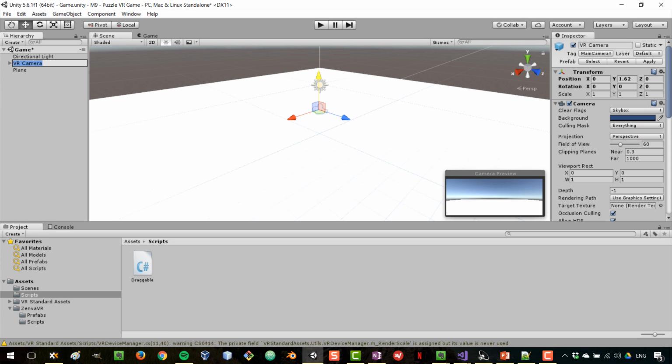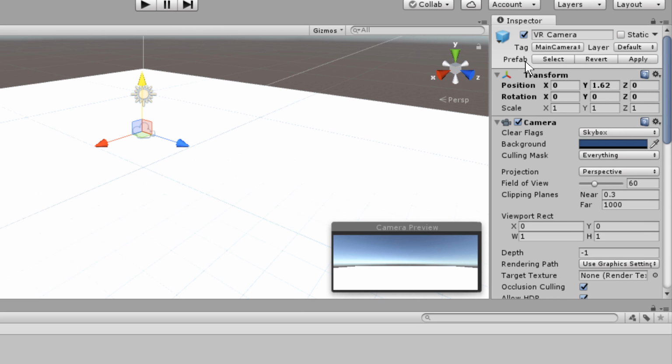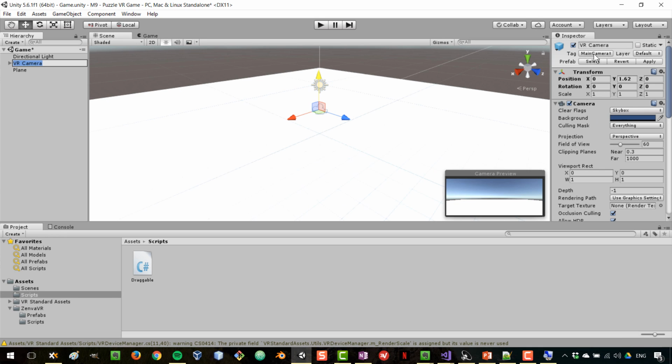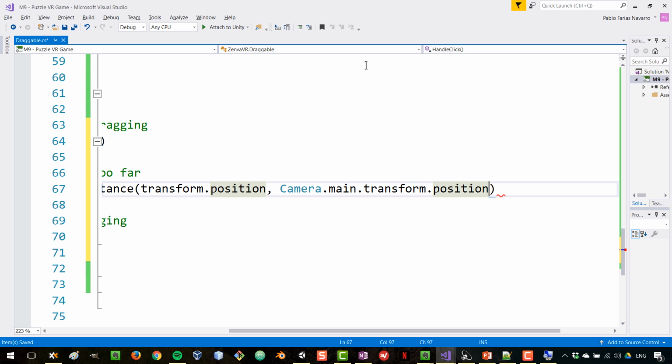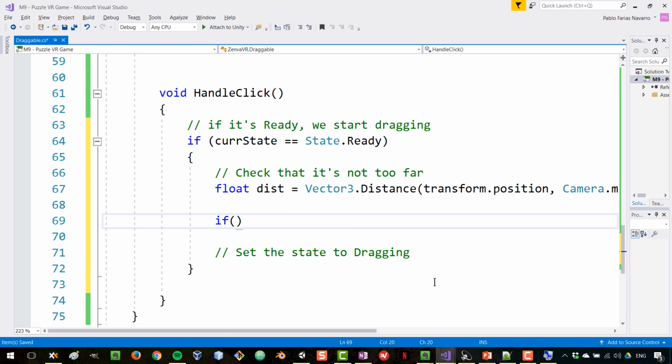Remember that the camera has this main camera tag, which is there by default. So if we leave that, we can access it in this manner, and we will do that. All right, so that gives us the distance. So now we have to check if the distance is greater than our maximum grabbing distance, then we should just return so that nothing happens.